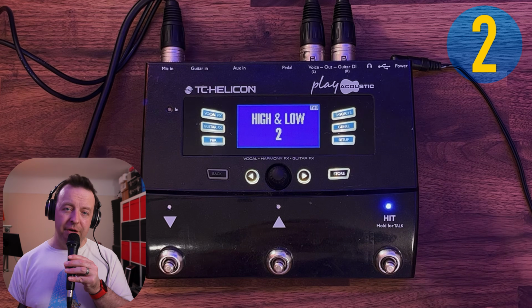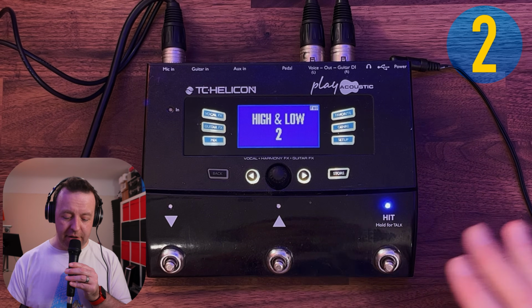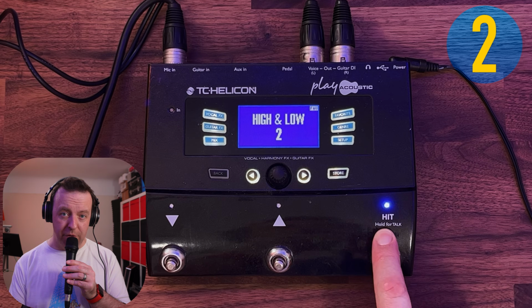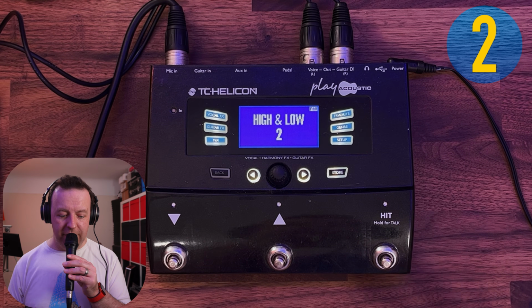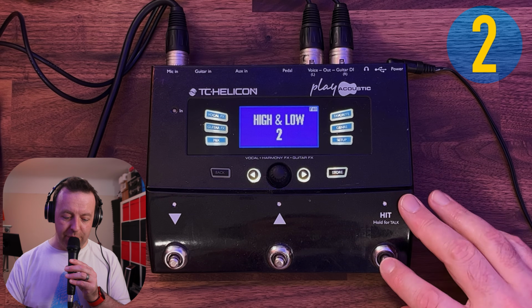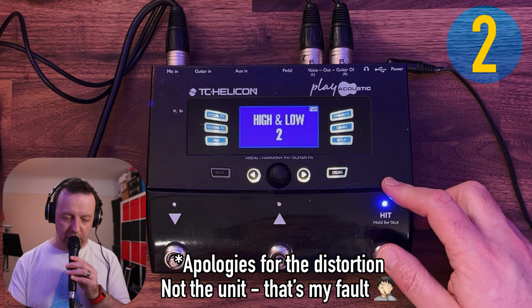Preset number 2 is the high and low, and I've turned everything off right now. I'm on the hold to talk option. So let's turn it on. And right away, you can hear there is a little bit of reverb there. And then as we turn it on, this is a harmony.